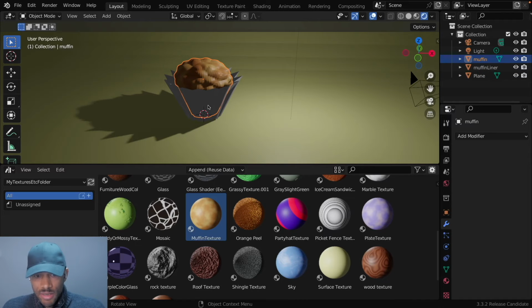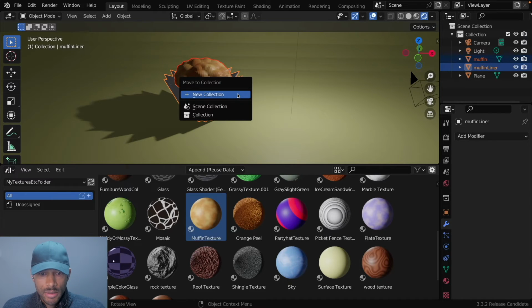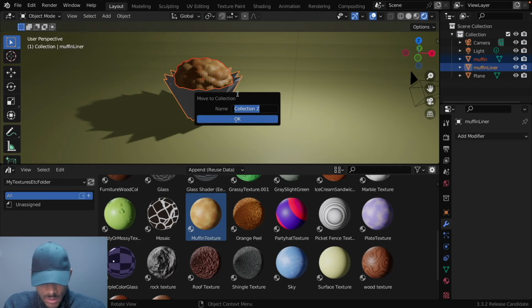Alright, so I'm going to select the muffin. I'm going to select the muffin liner. And then I'm going to press M. Select new collection. I'm just going to call it muffin and candle. Press OK.